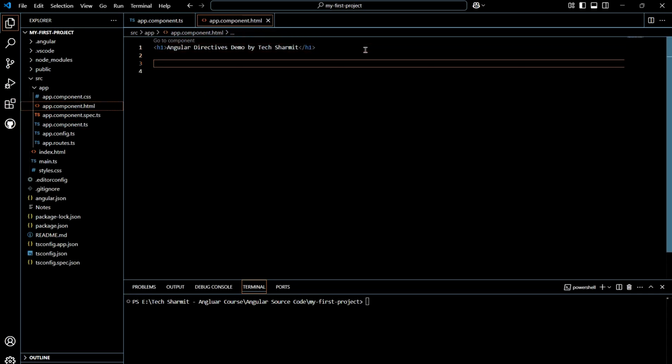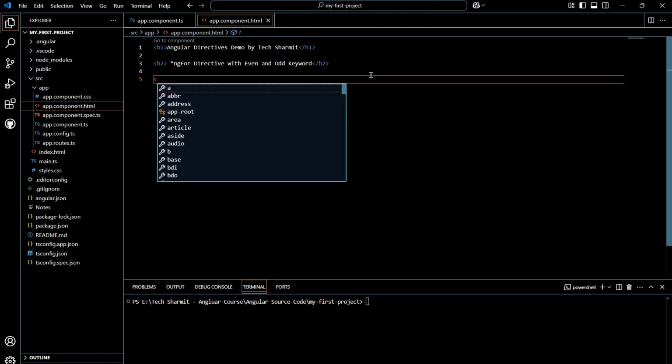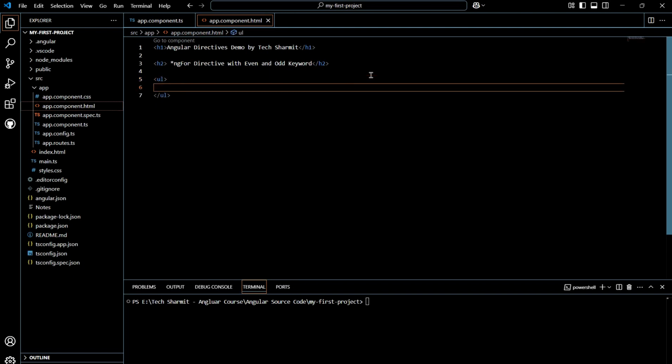Here I will firstly put one heading h2, and I'll write ngFor directive with even and odd keyword, although it is lower case, but just for the heading I am writing like this. Okay, perfect. Now what we will do, we will define one unordered list here, just to show this in a proper manner, and in this unordered list we will write li.